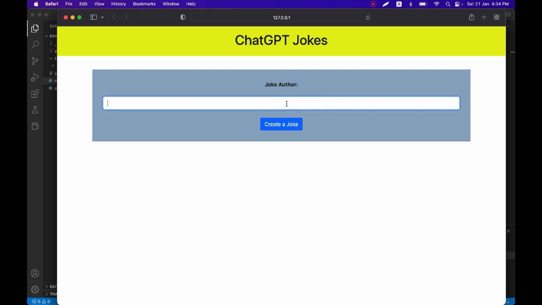So let's make some jokes about Bill Gates, for example. And let's wait a bit. And we're getting a joke. How did Bill Gates fix his computer crash? He gave it a Windows update. Interesting. Okay, that joke was generated by ChatGPT, and that's how the website works on the localhost.